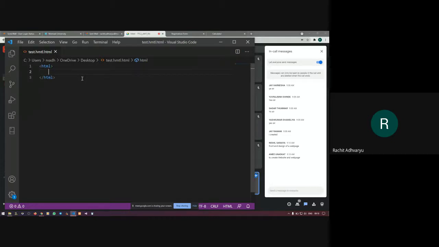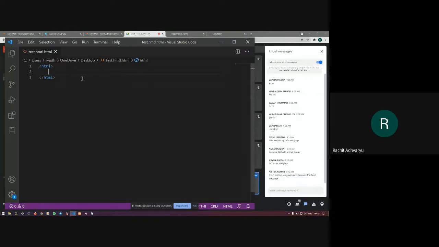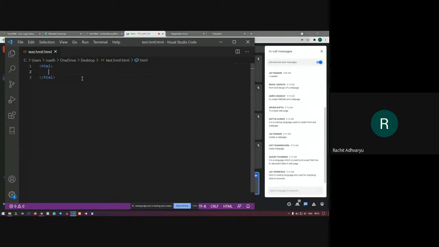Okay, to create a website and web page. Okay, front end web page. A language which is used by the browser to represent data in a web page. Okay, Sagar: HTML is a markup language and is used for displaying data on the browser. Okay, used to structure a web page and its contents. So I accept your points that HTML is ultimately used to show the data on your browser screen.